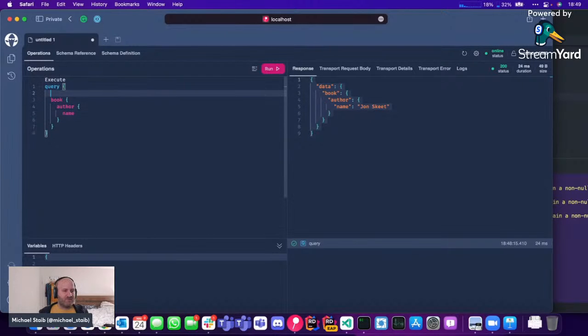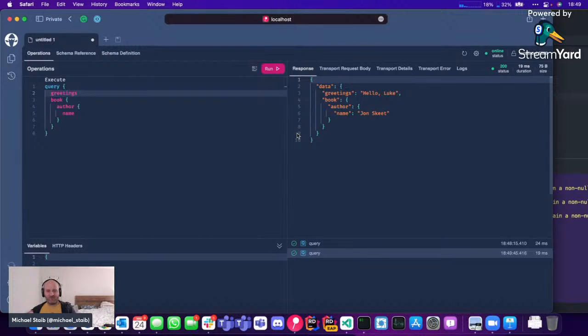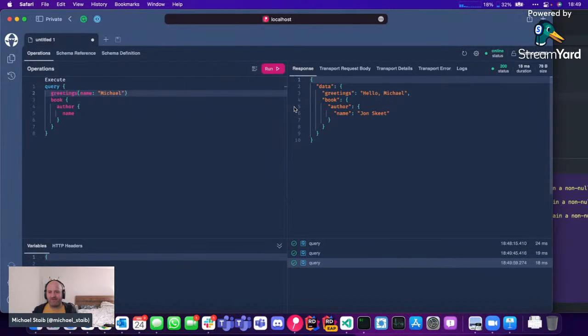Okay, let's try that out. Actually ask for greetings here. And we get not only the book, but also the greetings field, which is Luke. We could actually ask to meet Michael here. And then it would say, hello, Michael. Okay, very, very basic example of how to create a GraphQL server.